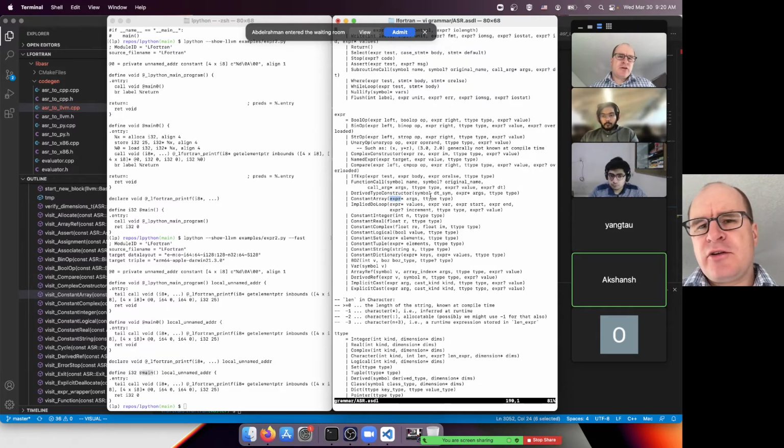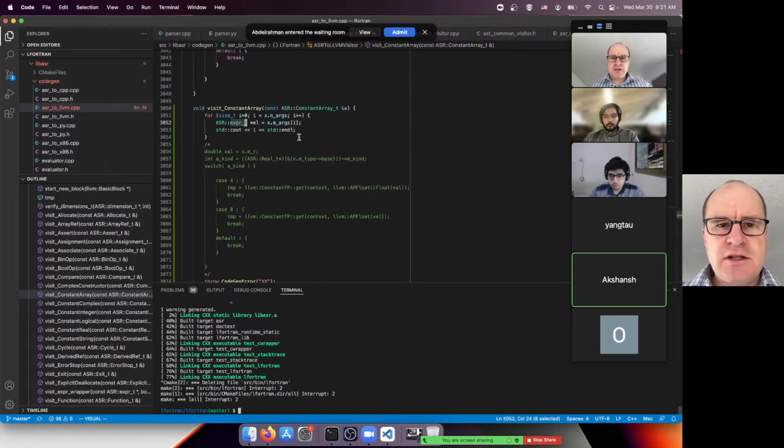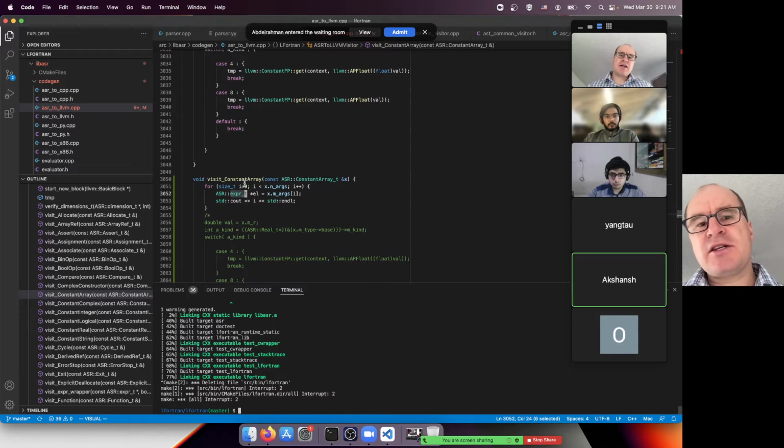Now, depending on the type, it can be different types. In our case, because we look at the ASR printout, the type of the array is real 4. 4 means 4 bytes, like 32-bit real, so single precision real. And in that case, it will be constant, because it's a compile time value. I guess this constant array is called on the symbolic expression, so they don't have to be constant. But in our case they are.